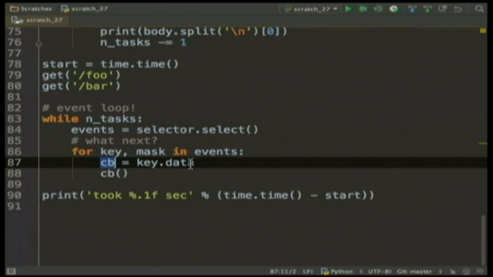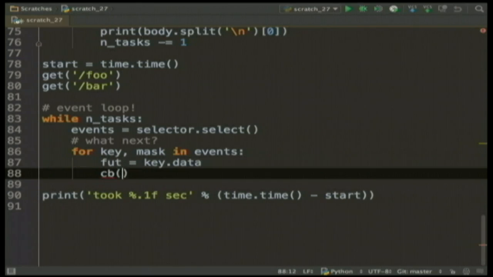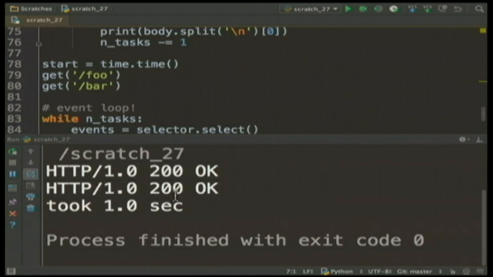So that means that this data here is no longer a callback, right? It's a future. And so we don't call it directly, we resolve it, and then it will call all of the callbacks that we've registered. So let's just see, does this still work? Yes, it does. So that's great.